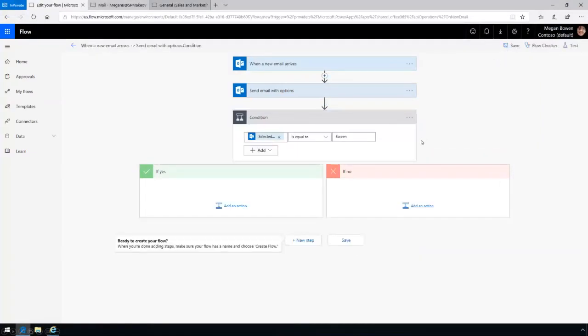Once Megan's finished creating our workflow, she saves it. She notes that our workflow can be tested to ensure everything is running smoothly by using Flow Checker.